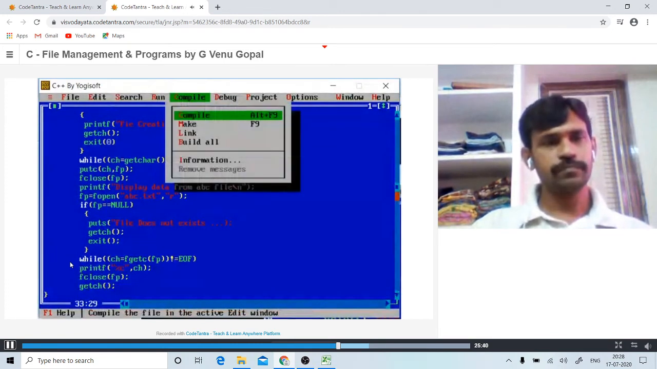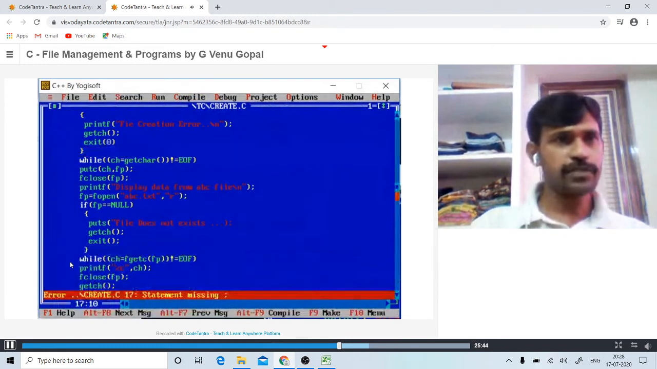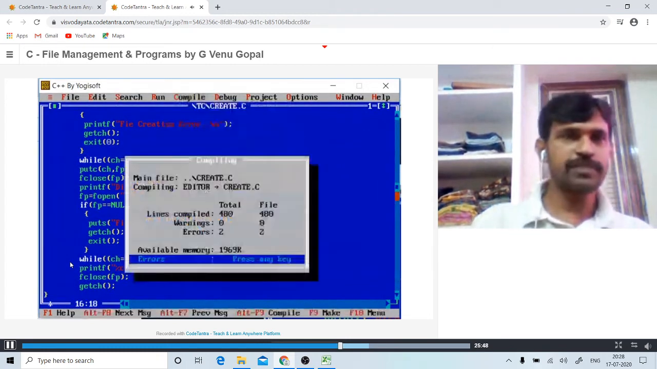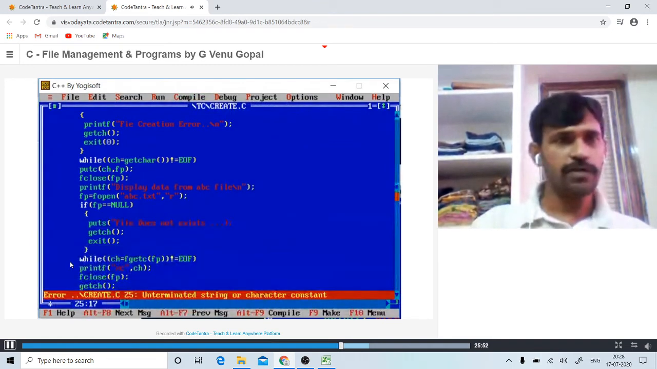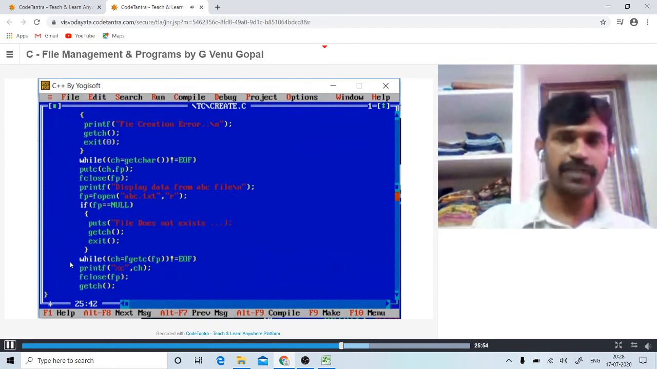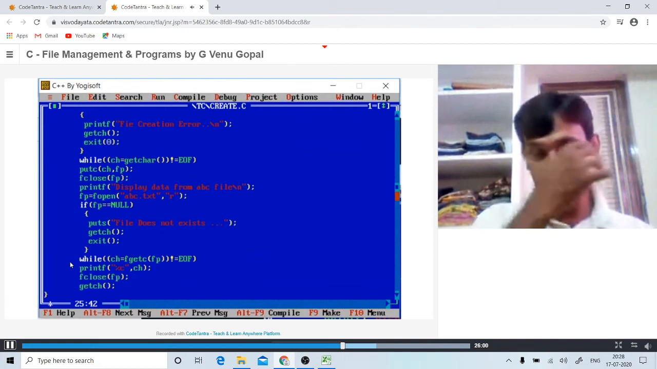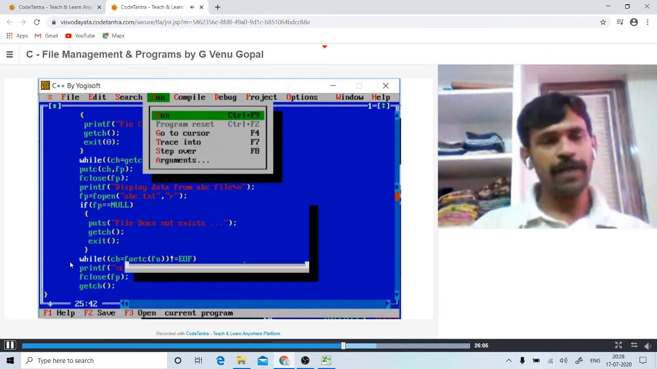Alt C, compile the program. There are 4 errors. Let me see. There is a mistake. I missed giving a semicolon at the end of the statement. Yes, still there are 2 errors. File does not exist. Termination is missing. All these mistakes are intentionally done. You must know the difference. So Alt C, compiled successfully. Alt R, run the program.